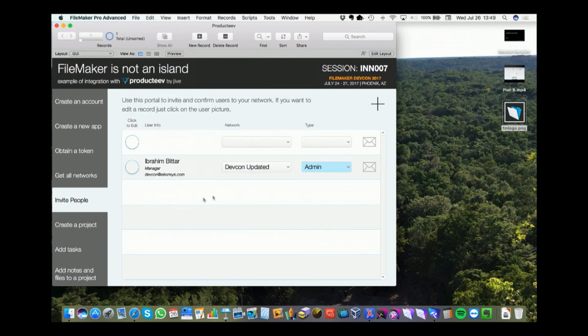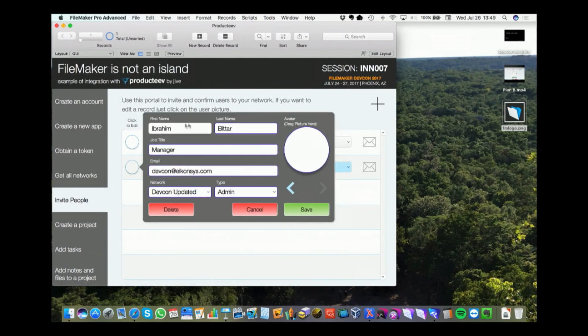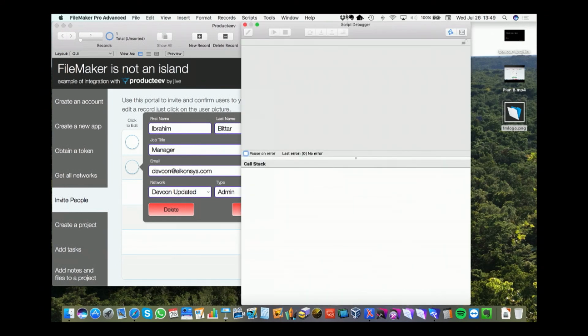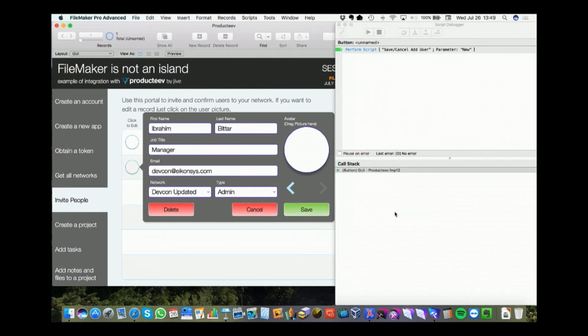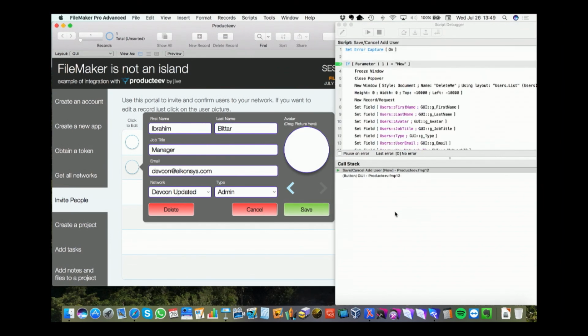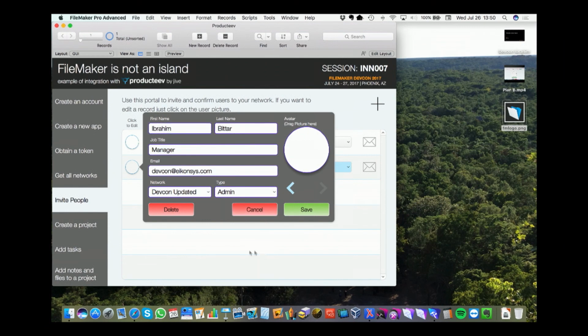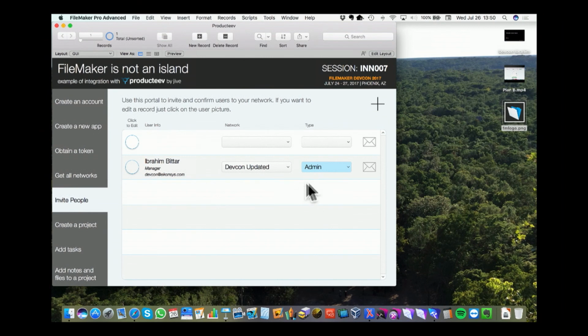The same for inviting people. I create a record in this portal, and when I click on save, in this case, we have two options. We are creating a new one, or we can update an existing record. I'm not changing this record because I had a little bit of trouble before, so I don't want to mess with this part now.